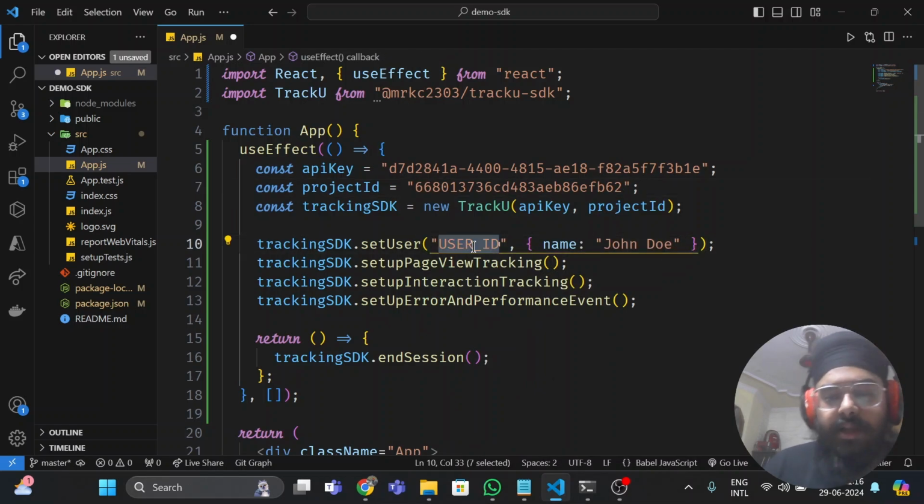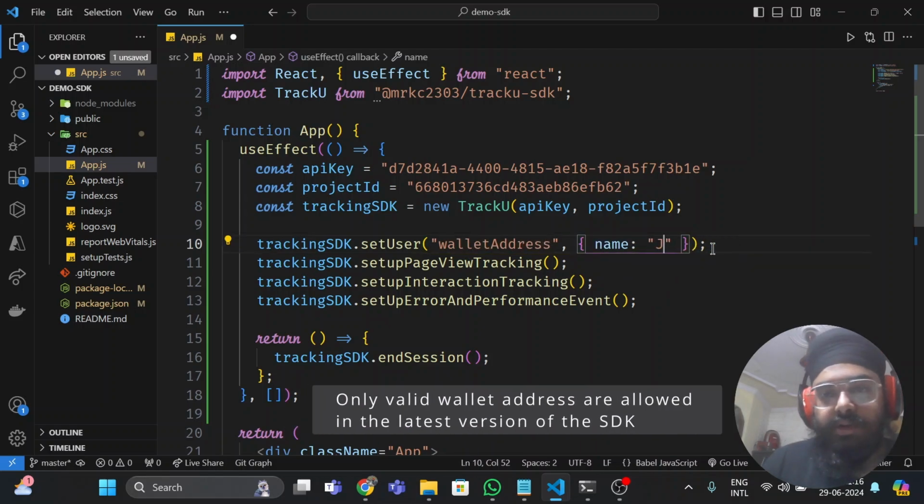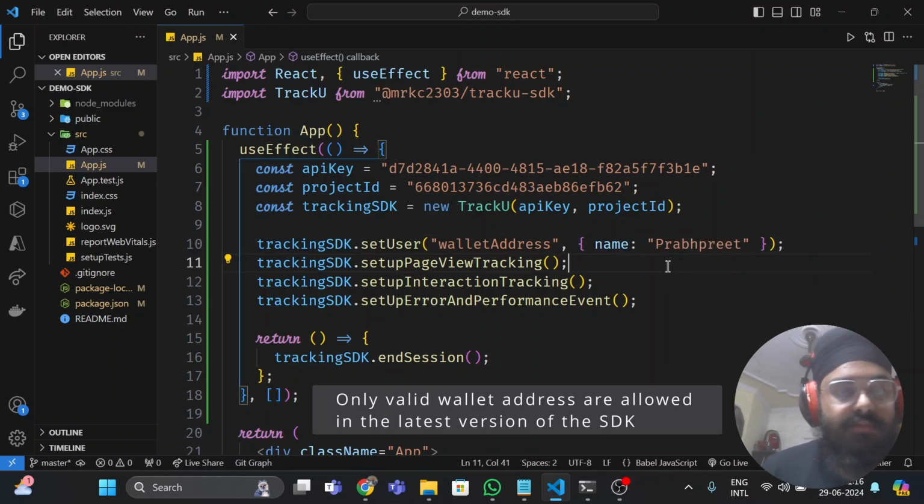Awesome. In user ID, you can simply put in your wallet address. I'm just writing wallet address for your reference; you can put in yours. Mine is Pratik. So yeah, awesome. Nothing else, just save it.